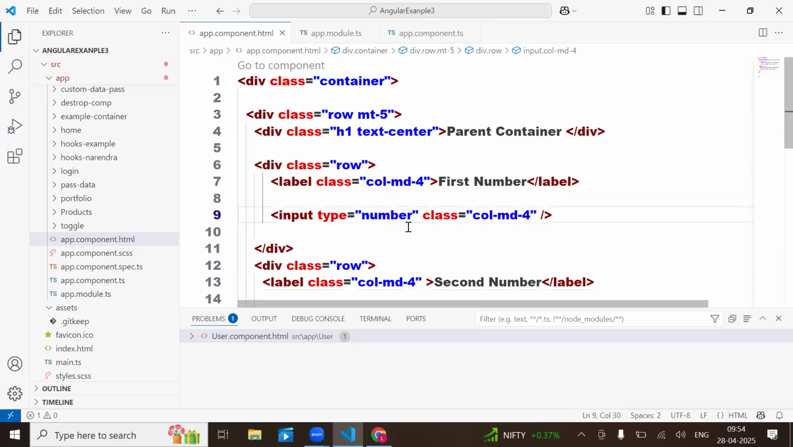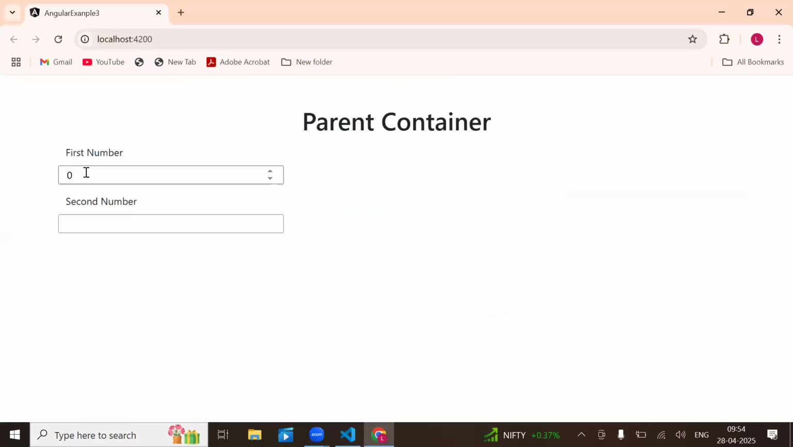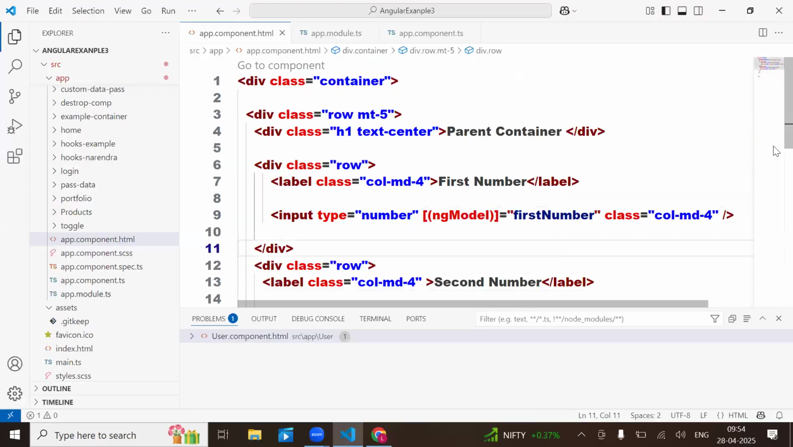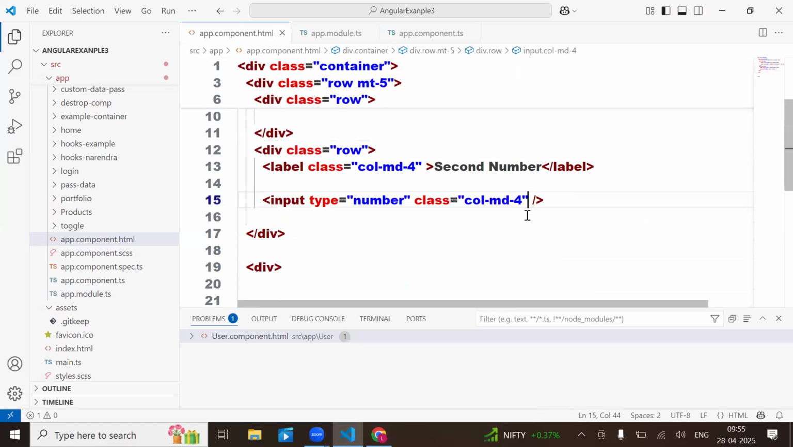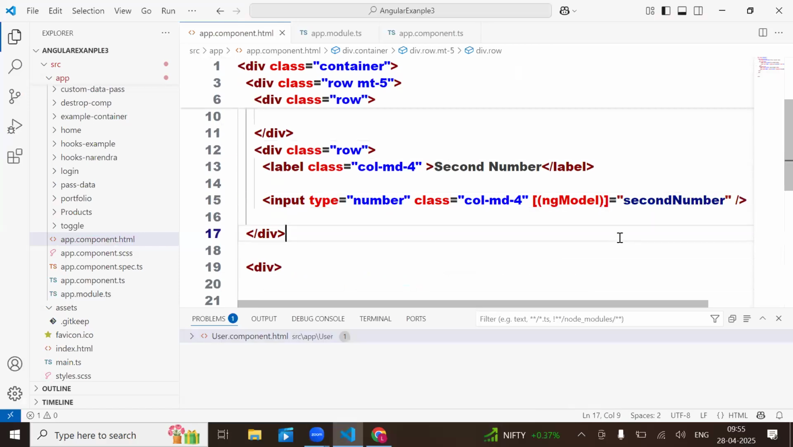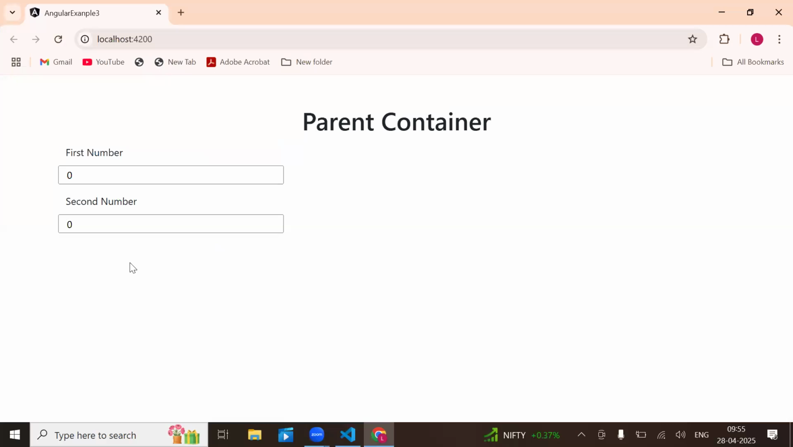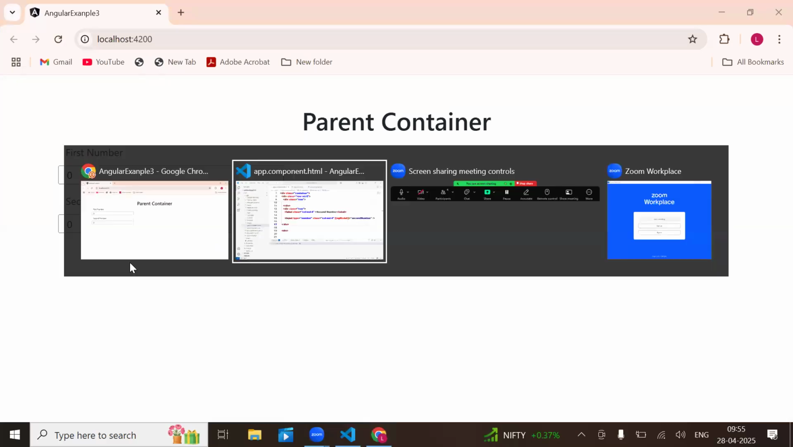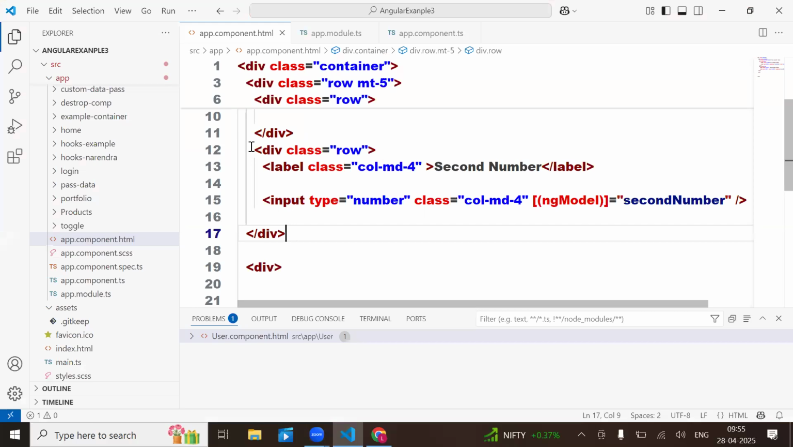I put it in a label. Now you got the 0? Yes. Got it. Second. You got the 0? Yes. Now sir, what I want to do, I create a button in the row.